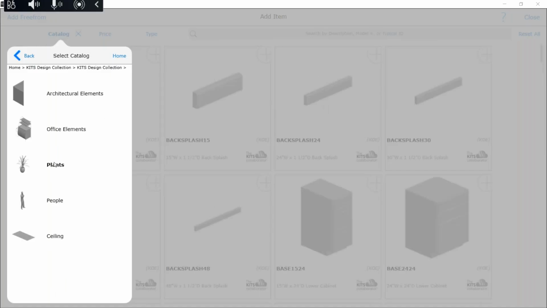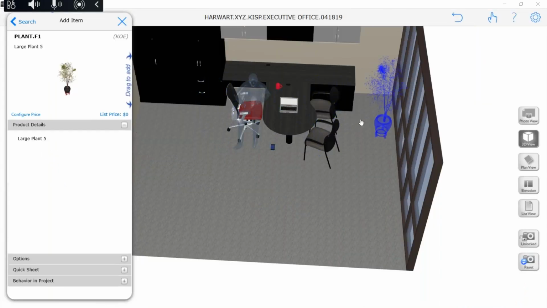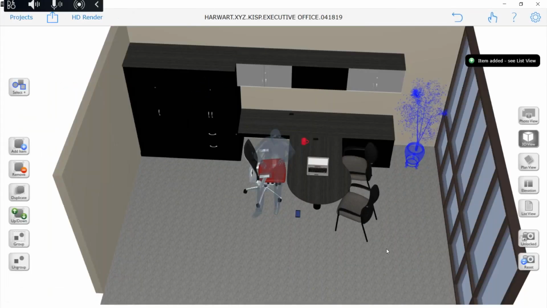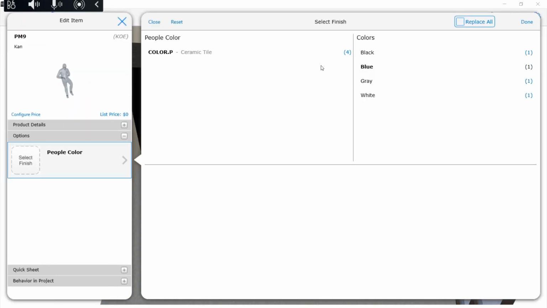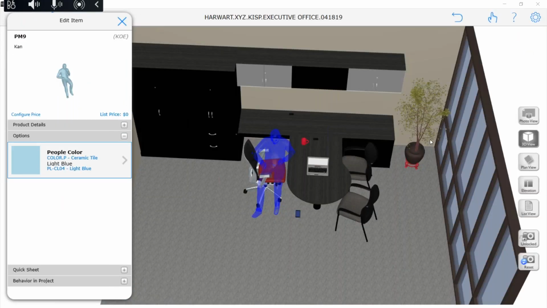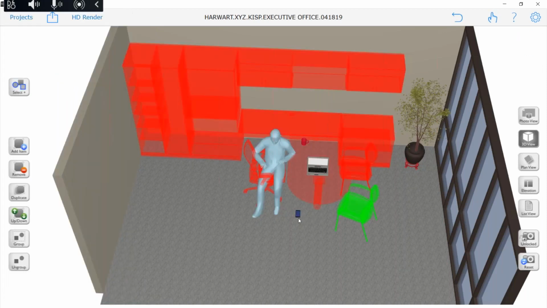Okay. And where's my ficus? Plant F1. I'll put them right there. Let's now add some quick colors here. And now we're going to adjust everything in the space.